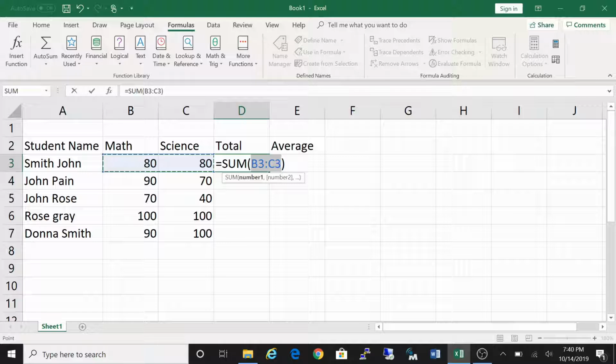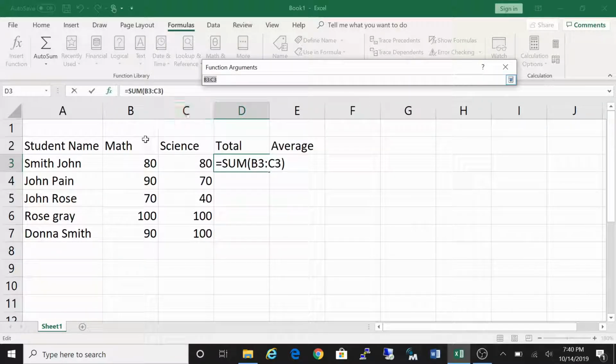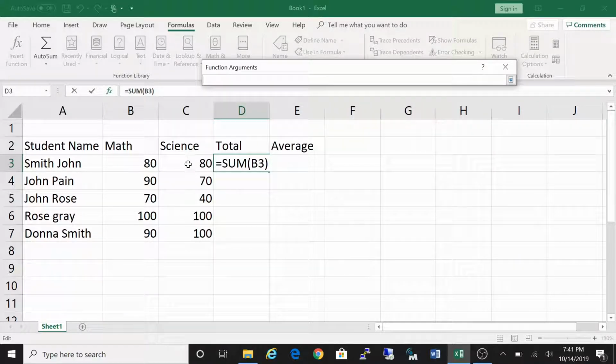Now, if you have more cells and want to select your own cells, you can either use this one if it is correct, or you can go to Insert Function. I'm going to choose my first cell by going here, B3. Then I'm going to go back again here, the little arrow. Then I'm going to choose my second cell, which is the science grade, C3, and go back to the Function Arguments.